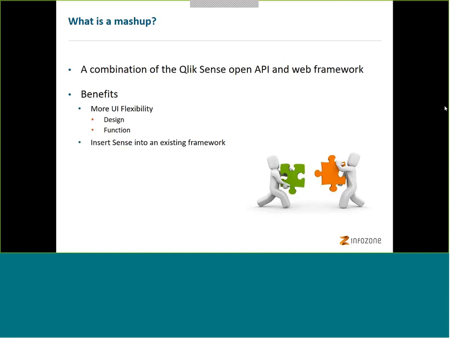But then also, mashups are cool because they allow you to insert Sense into an already existing framework. So if you or your organization already has a web application, maybe with some other software that you're using to analyze data, you also have a Qlik Sense app, and you really like this one chart in that Qlik Sense app. Well, you can actually turn your existing web framework application that your organization is already using and knows and loves, and you can actually insert a Sense chart into a framework that you're already currently using.